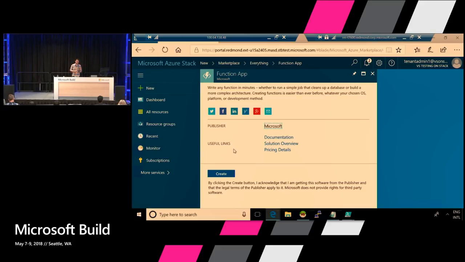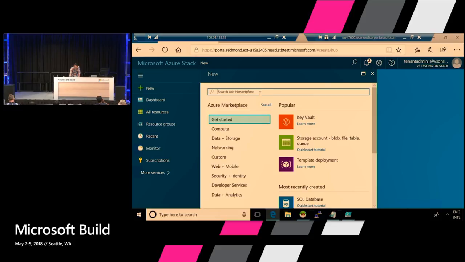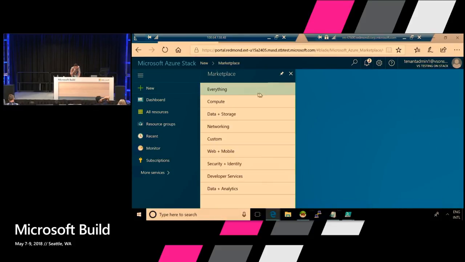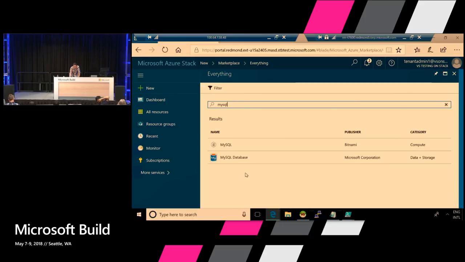API apps, etc. Awesome. There are some other things here. If I search again for MySQL, I can either create a MySQL database using the MySQL resource provider, or if I want, I can create a MySQL VM using a marketplace item from Bitnami. Bear in mind, this marketplace item is exactly the same. It comes from Azure. So the Azure Stack marketplace has the ability to syndicate items from Azure. So what I'm highlighting is the different capabilities that we have out of the box.